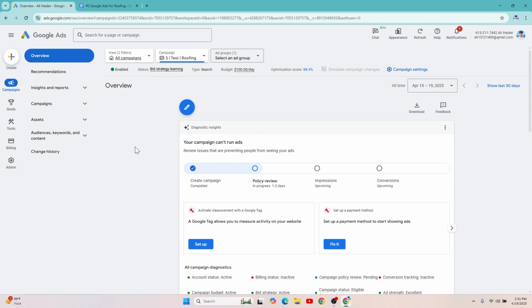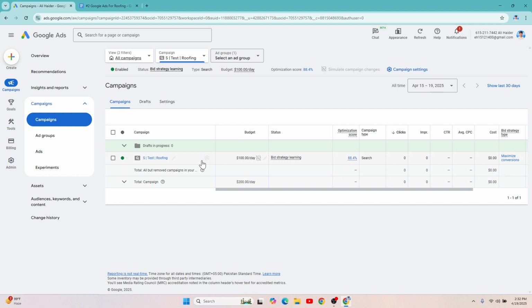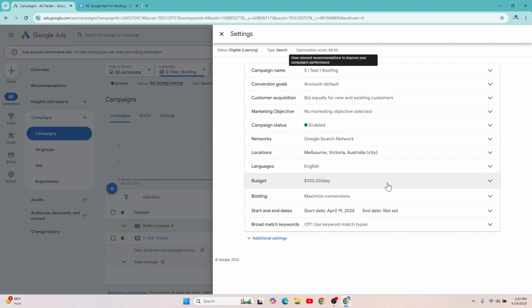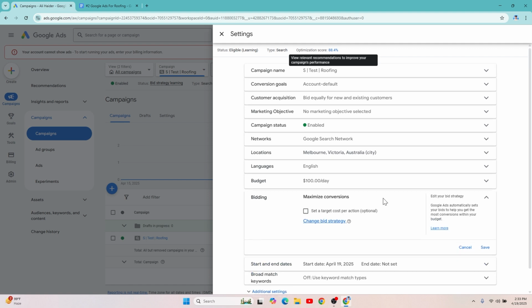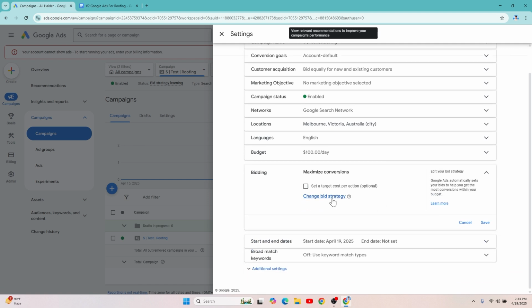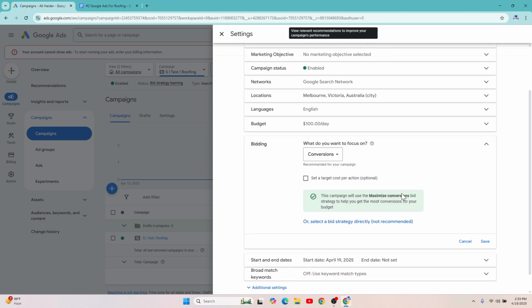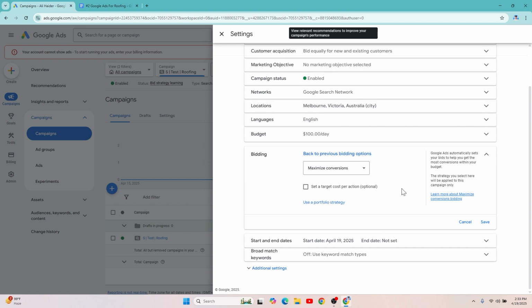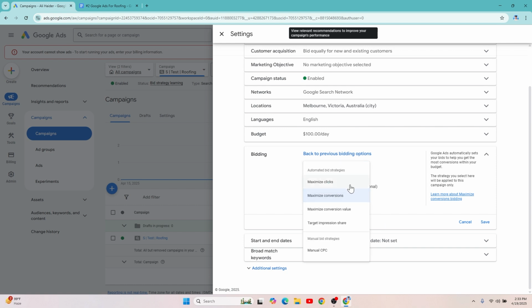Now our campaign is ready, but we have to do some important settings. Click on campaign. Click on this settings button. Now here you can see the bidding setting. Click on this. Then click on change bidding strategy. And then click on this. Now here you can see all the available bidding options.